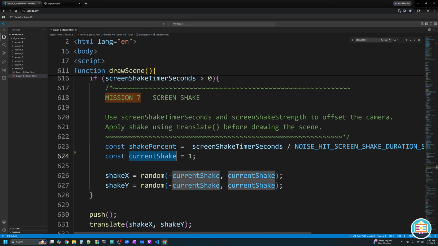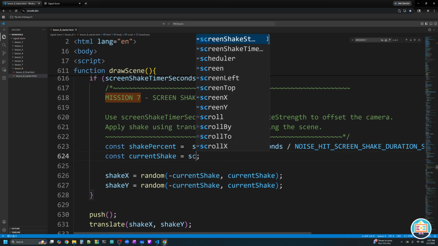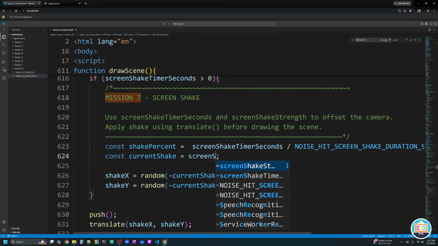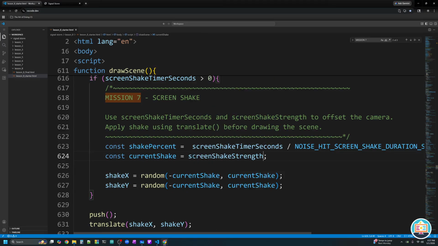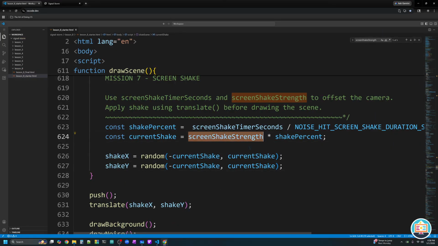Excellent. And then we've got to get the value of our current shake. If you recall, we have a variable called screen shake strength. Perfect, right there. And we are going to take that and multiply it by our shake percent. So excellent. So let's go look for this variable. I'm going to just double click on screen shake strength, and then I'll hit Control F and it'll put it right up here in the search bar for me. And we are at position 5 of 5. So let's go up 1, 2.